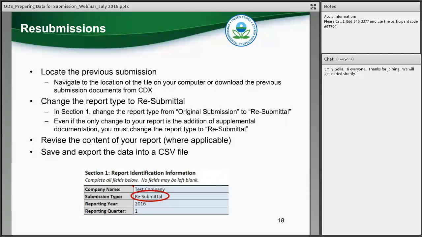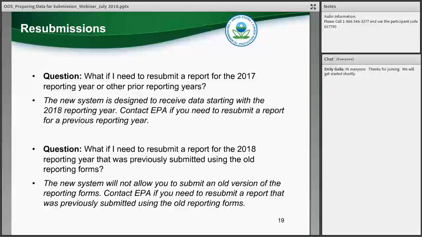Once you've revised the report, you'll then click the Prepare Submission button, save and export the data into your CSV file again. I will go into much more detail on resubmissions tomorrow during our webinar on submitting data in CDX. So for now, I won't go into any more detail there.